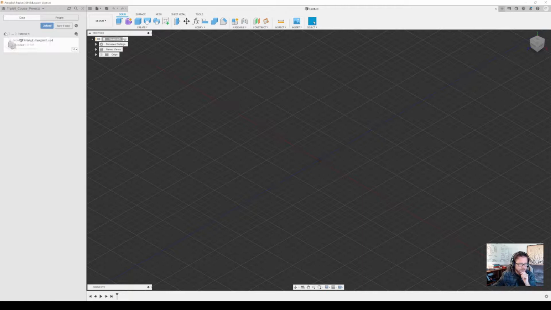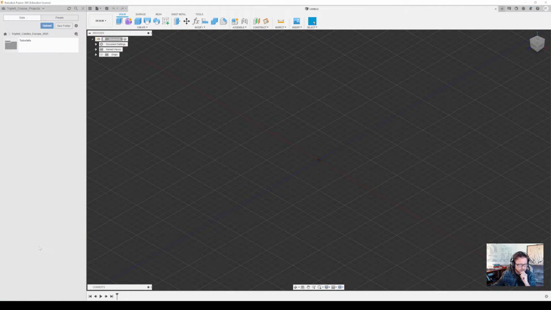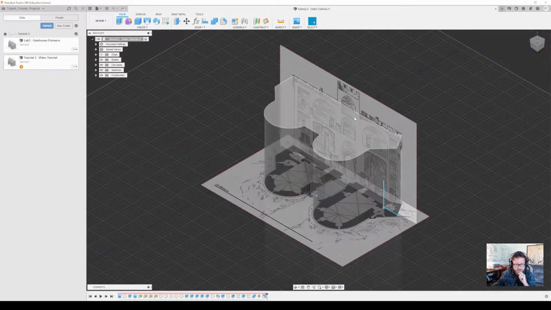Okay, sorry about that. Let me go back and do this one more time. It looks like there was a, I'm not entirely sure what that was, but let's do this correctly either way. If I open up my tutorial 3, looks like there was something going on where the second half of the gatehouse is missing from this one, but that's okay. The video tutorial version has this intact. I'll just repeat that really quick.